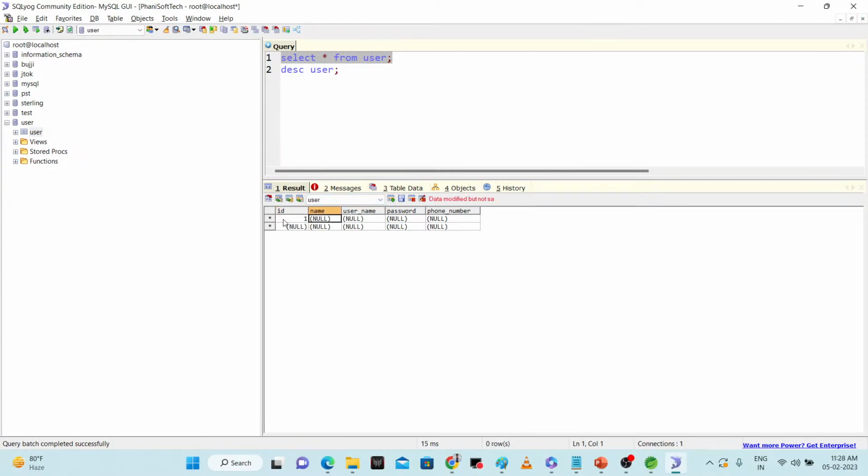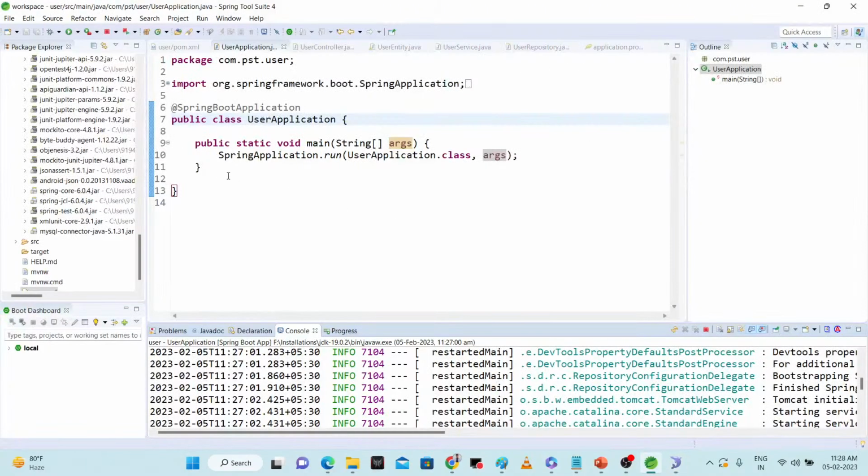So ID one, name funny, the username is funny123, password is funny123, and the phone number you can use like this, and save this data here, save changes. Now if you hit the query, it will display this one record. Now I want to retrieve this record from the database by using Java, like Spring Boot. Okay, I will do that.